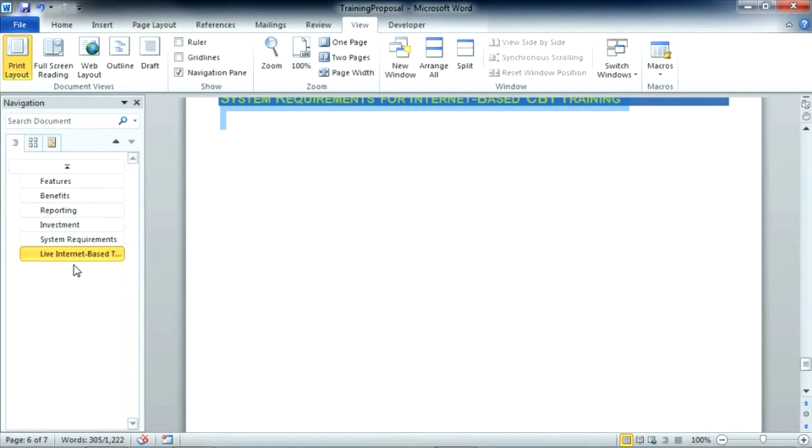Now that could be just a heading, or it could be a paragraph, or it could be 500 pages. Word really doesn't care. It simply takes all of the content that's underneath that particular heading level and moves it where I tell it to go.